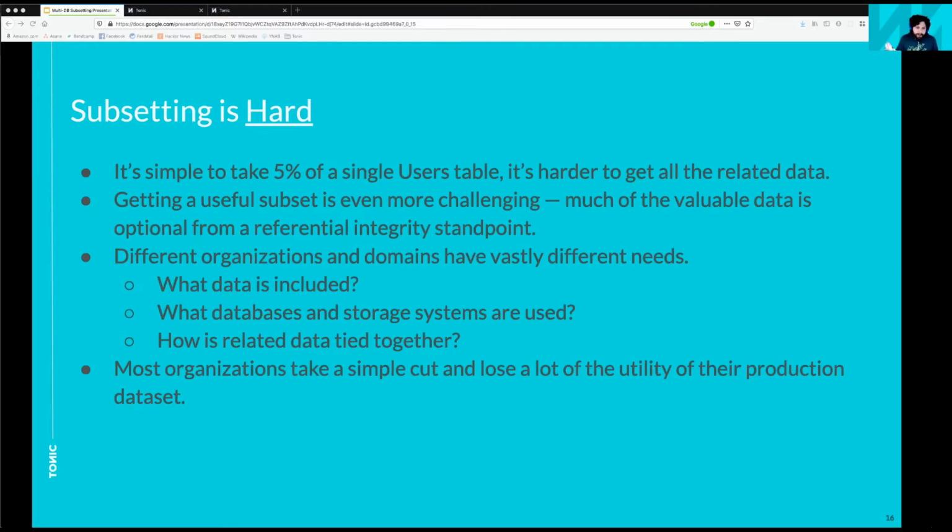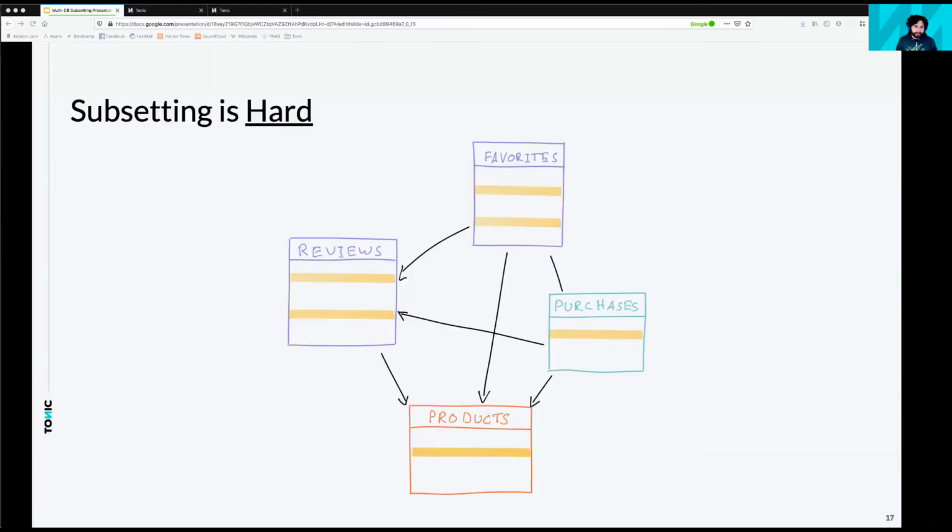And most organizations usually just try taking a simple cut. And if you don't actually try to make it useful, people just don't use it. And they would rather move back towards production, or just feel a lot of frustration and decreased productivity, really, trying to utilize data that doesn't have high quality to it.